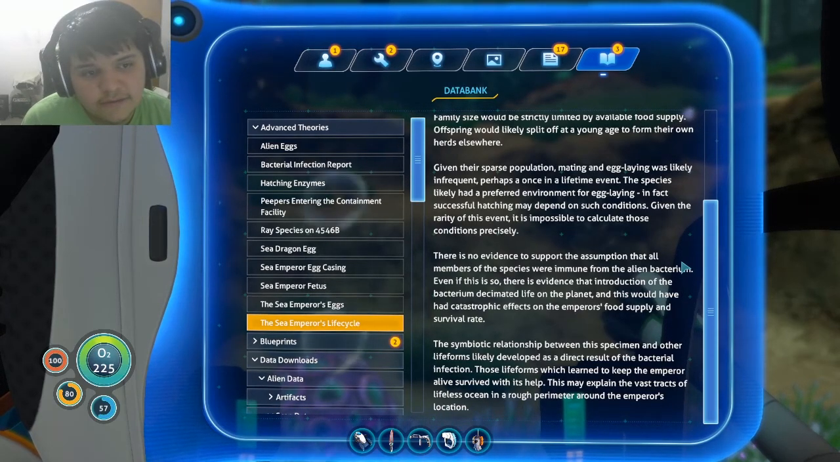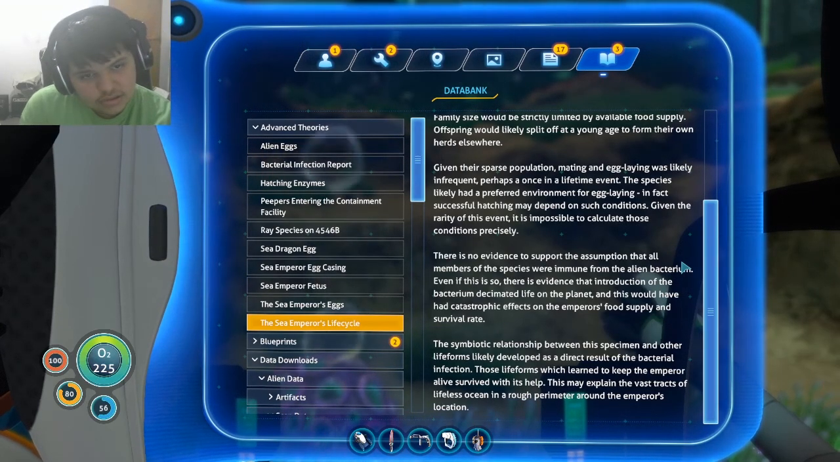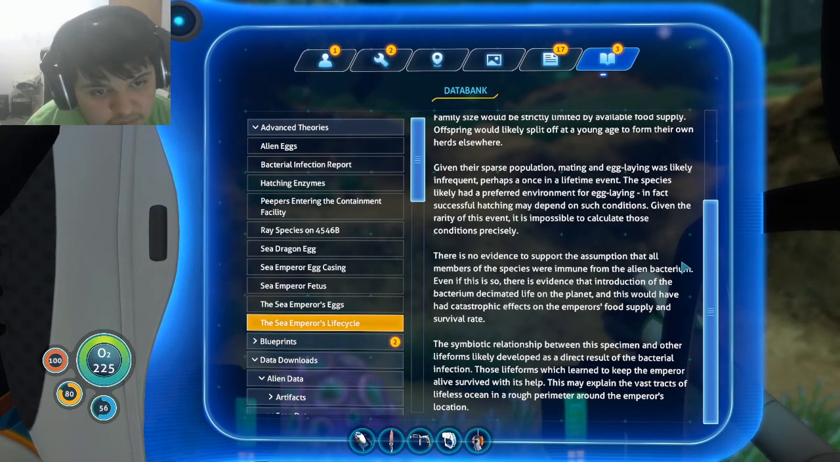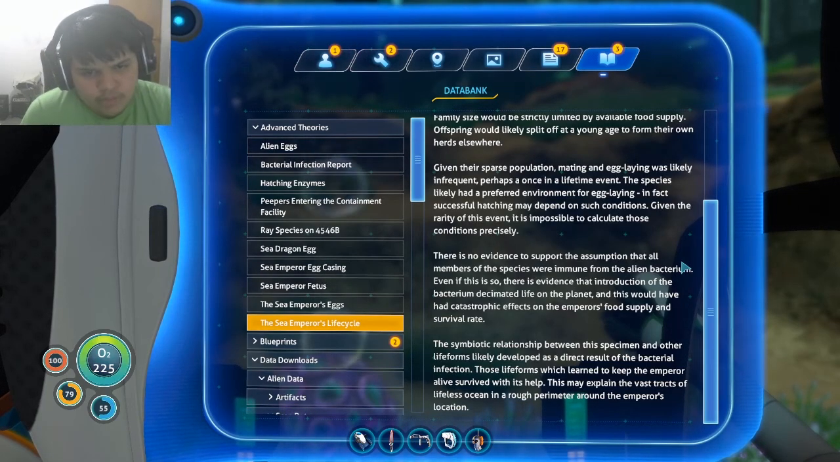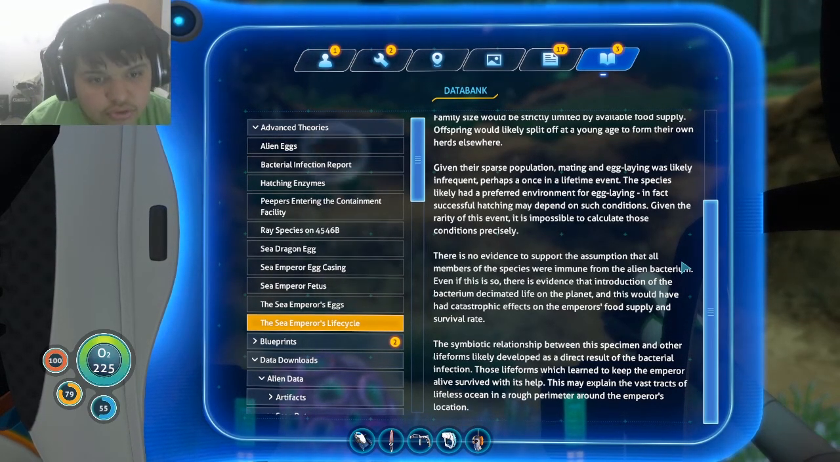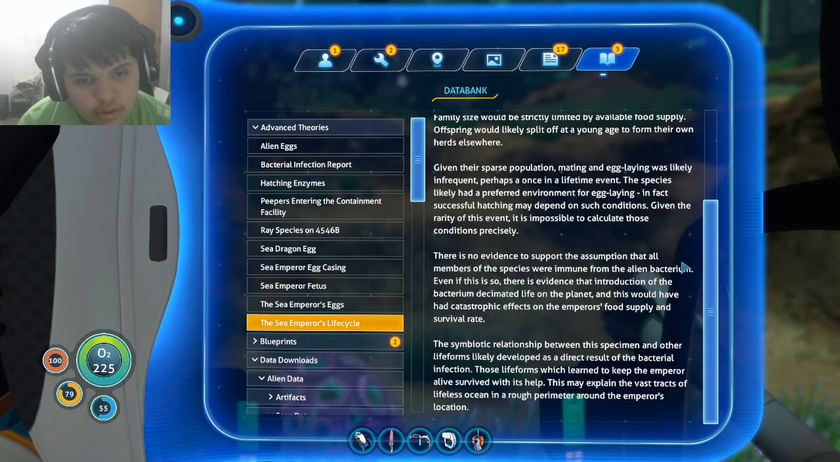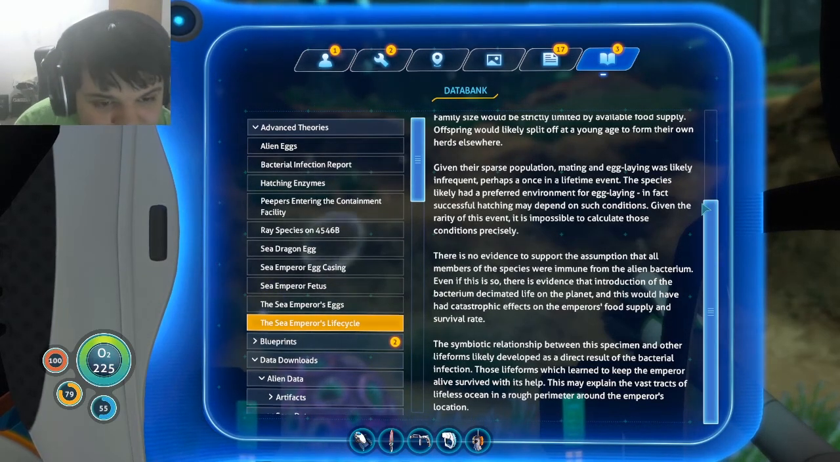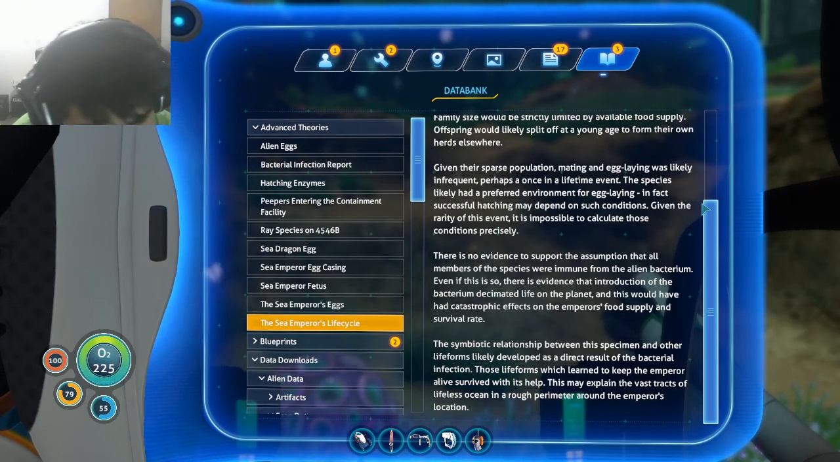The species likely had a preferred environment for egg laying. In fact, successful hatching may depend on such conditions. Given the rarity of this event, it is impossible to calculate those conditions precisely. There is no evidence to support the assumption that all members of the species were immune from the alien bacterium.